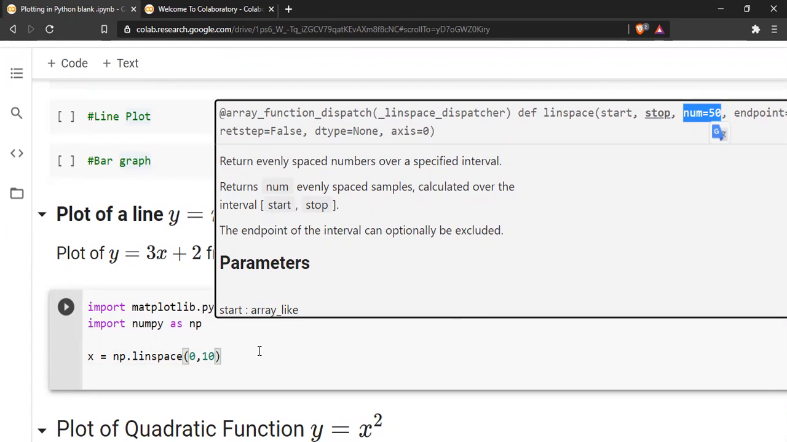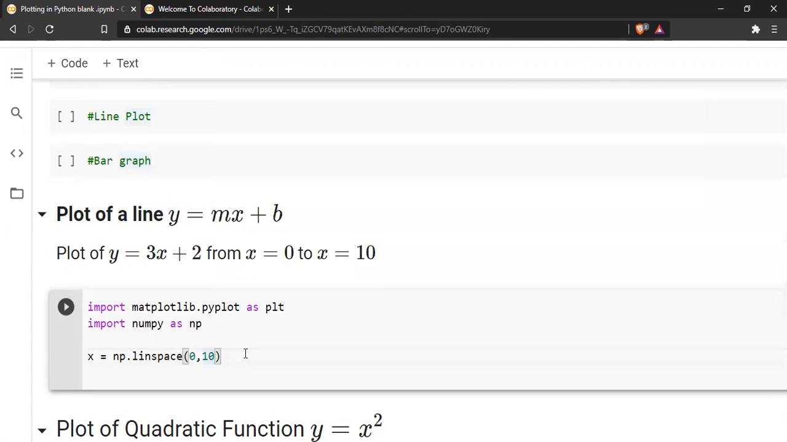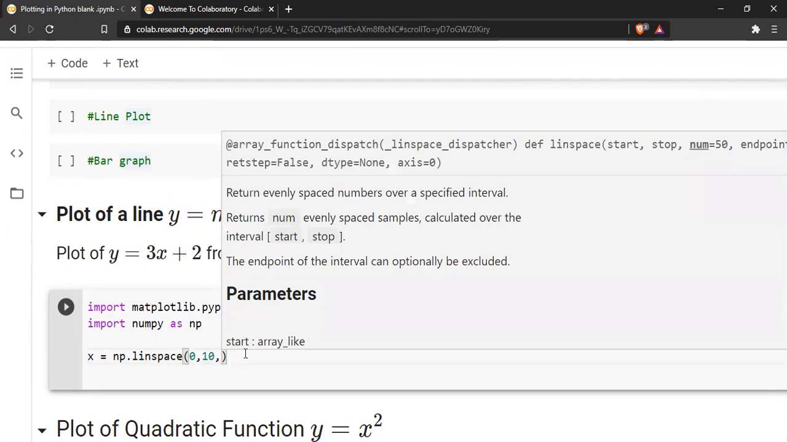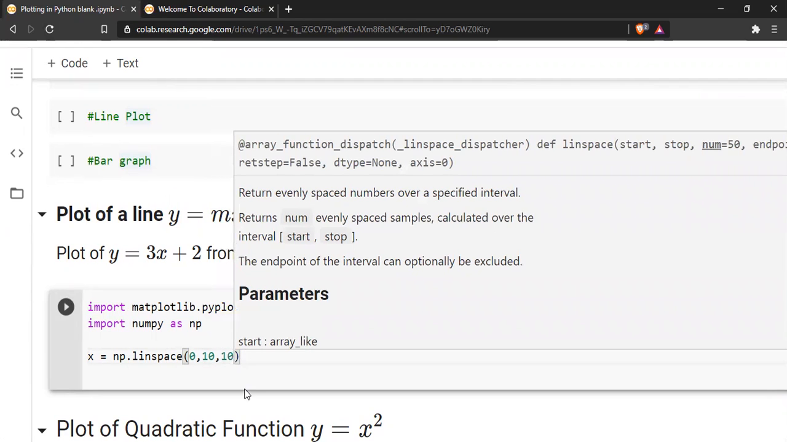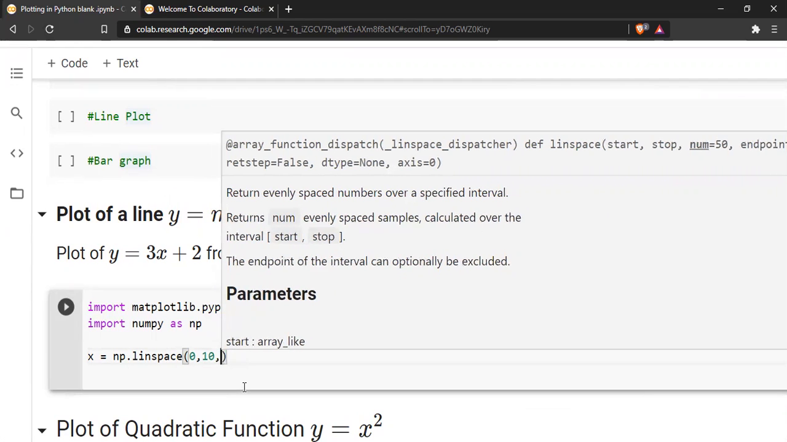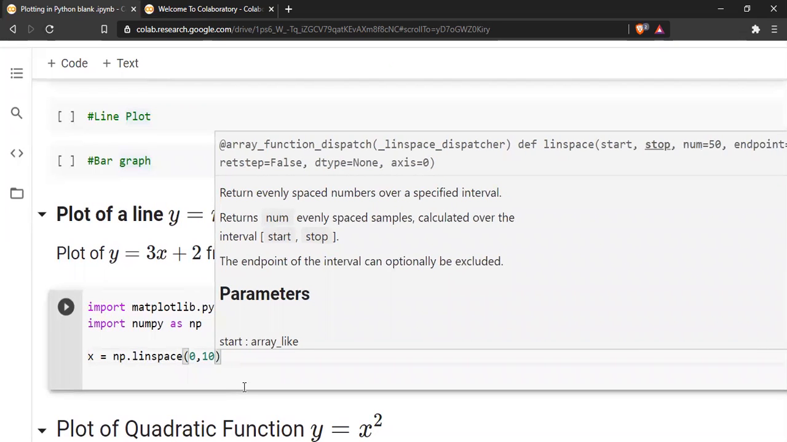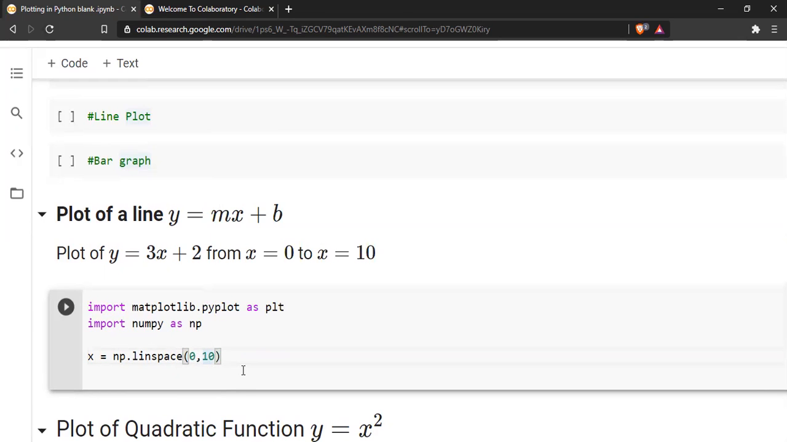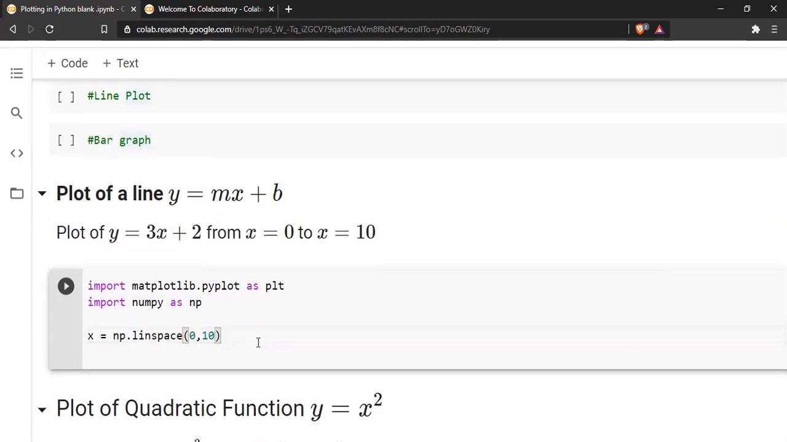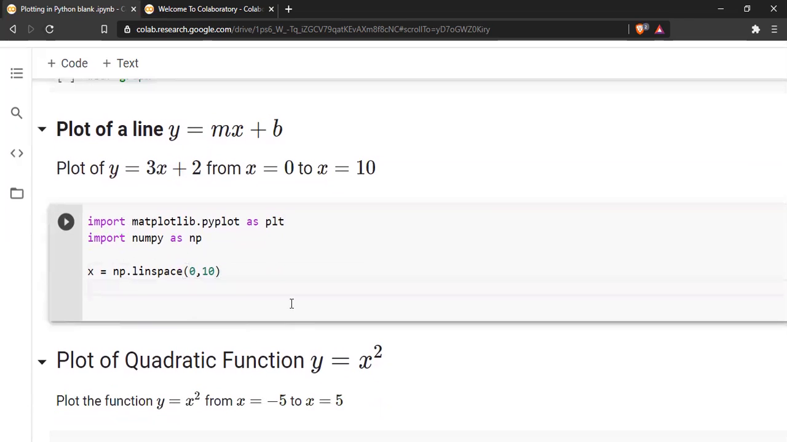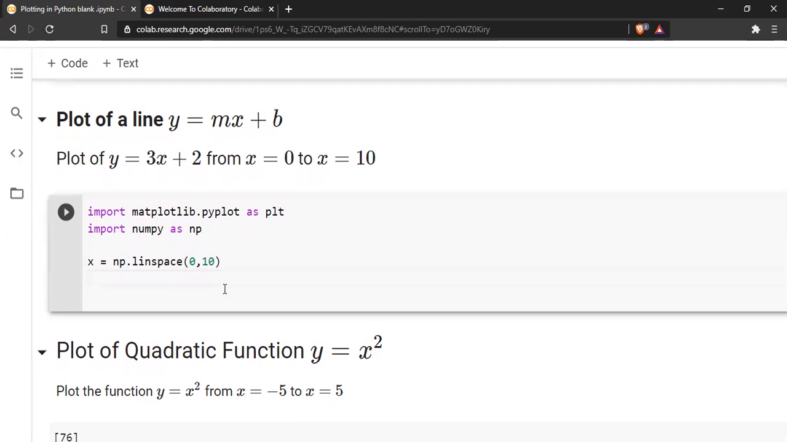That's the default value. So if you want, you can insert how many divisions you want. Let's say I want 10 divisions, so you can do that. But if you have only two arguments here, the first argument will be the starting value and the second argument will be the ending value. Now we have the value of x from 0 up to 10.